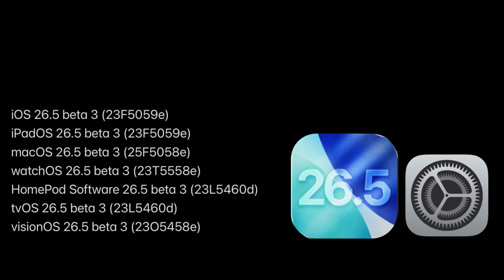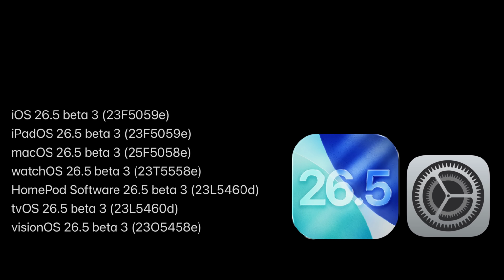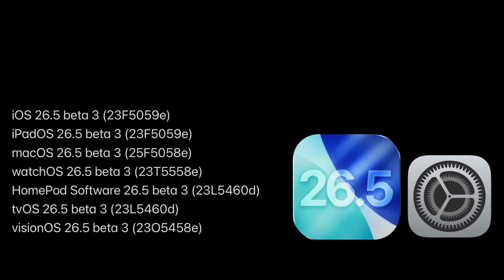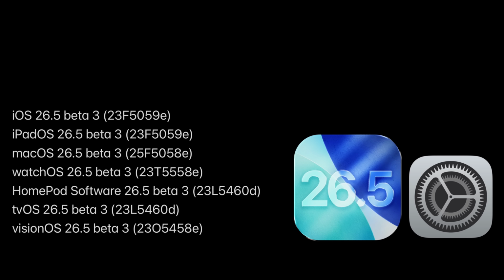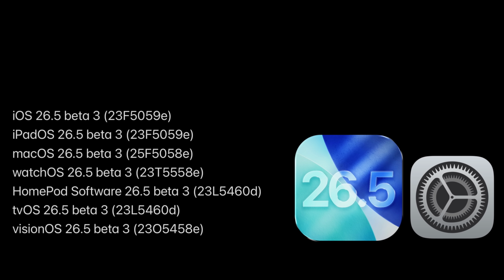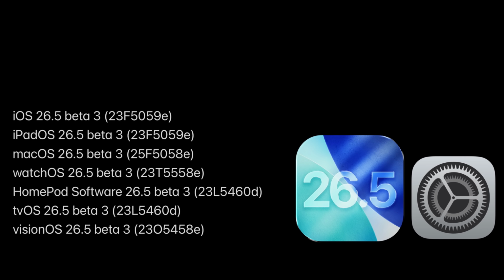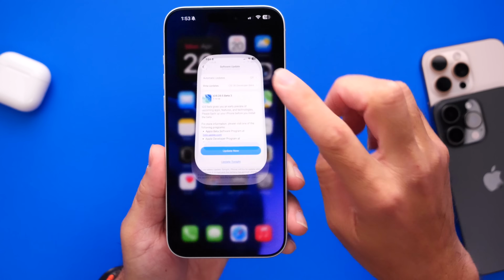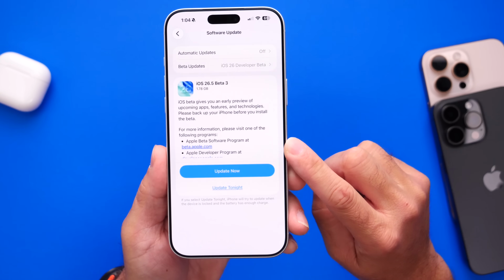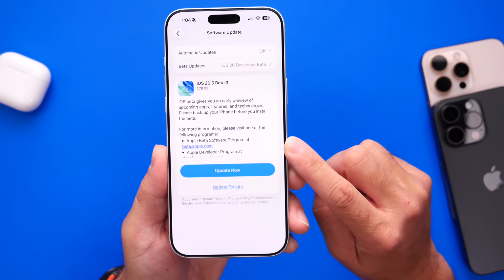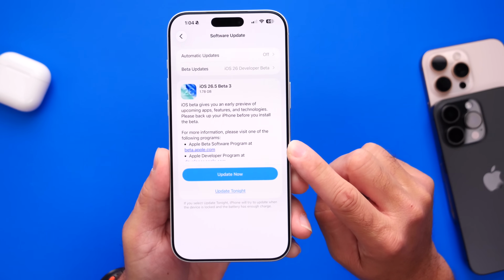Now keep in mind, aside from iOS 26.5 beta 3, Apple also released iPadOS, macOS, watchOS, HomeOS, tvOS, and visionOS 26.5 Developer Beta 3, all available to download to registered developers as of today. Now let's go ahead and take a look at what's new within this latest beta.